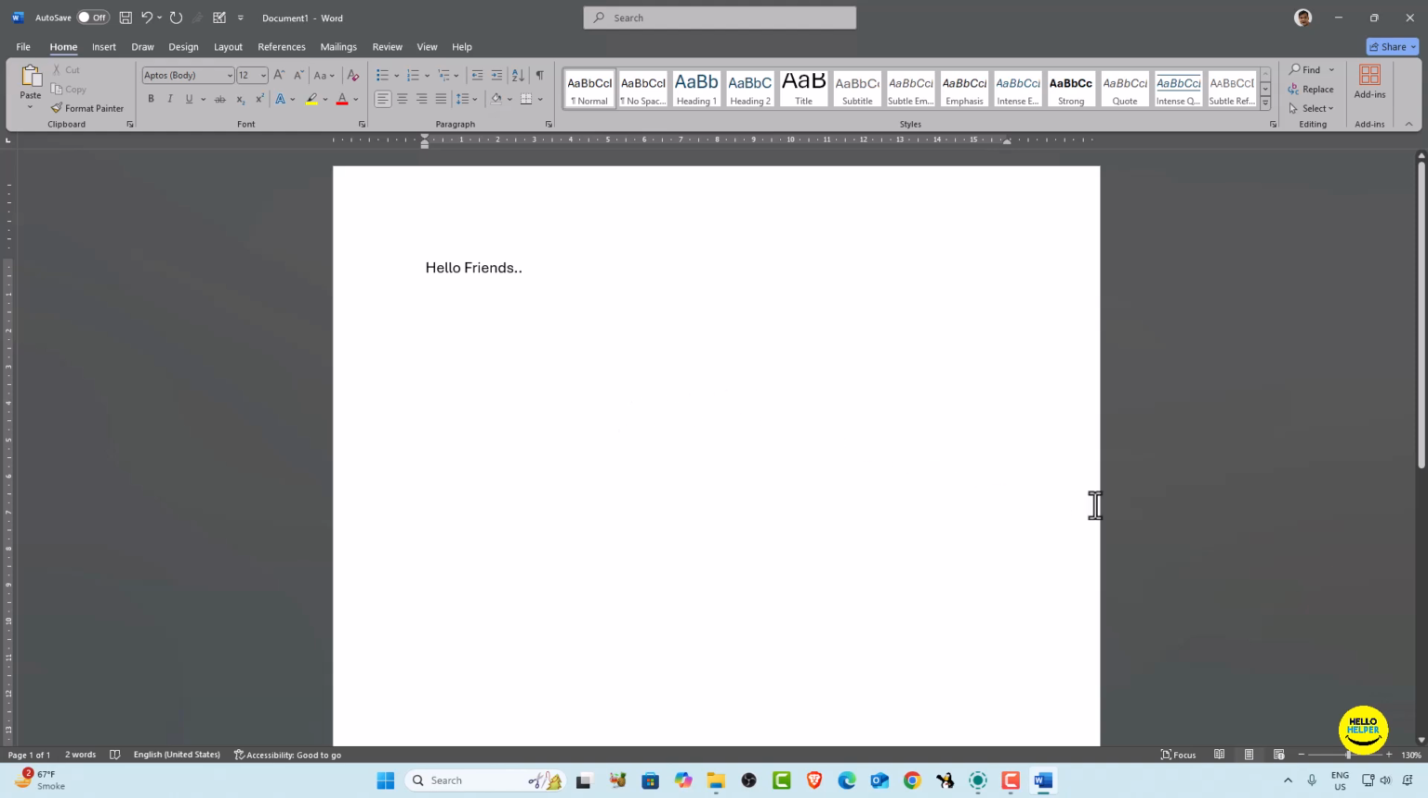So friend, this is a tutorial which I wanted to share with you guys on how you can change your Word software into dark mode.